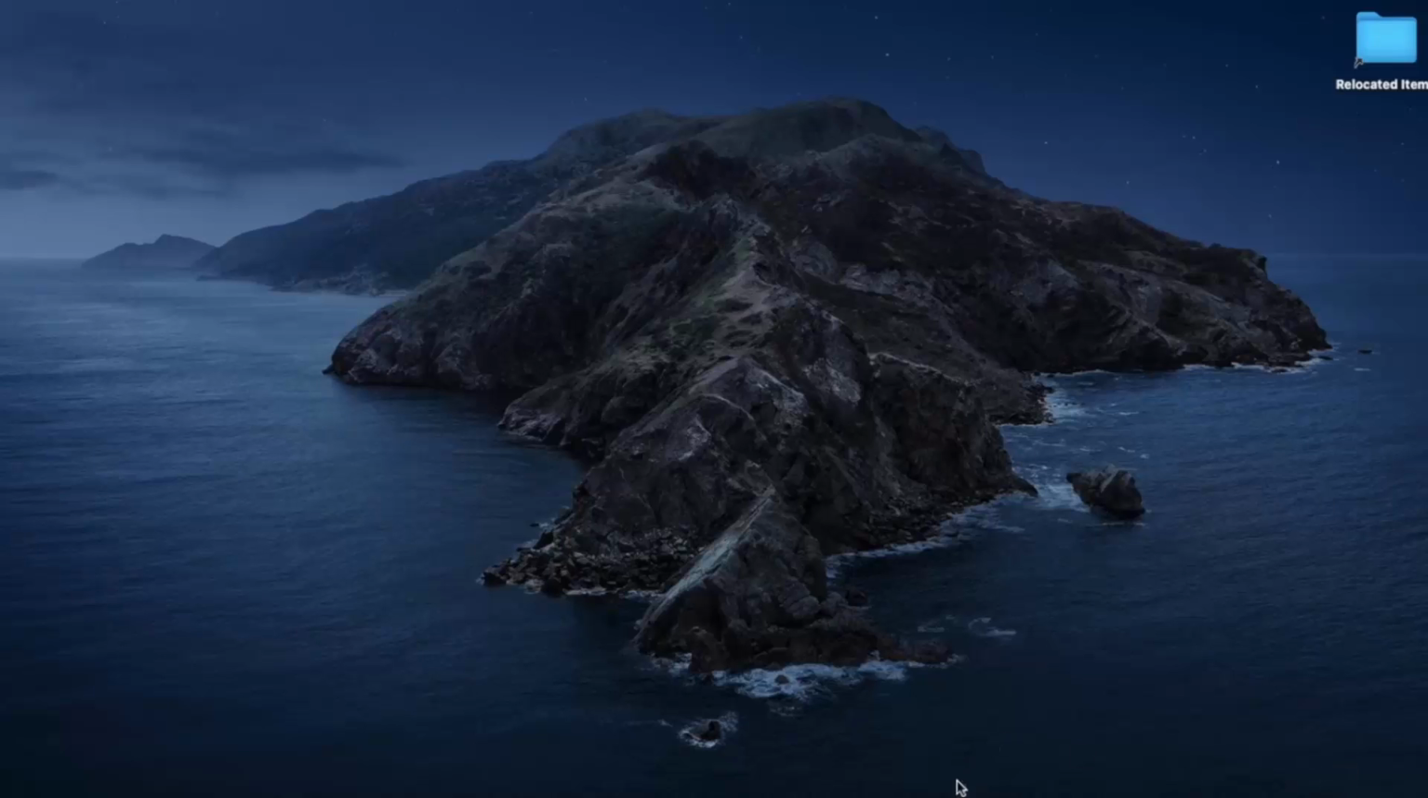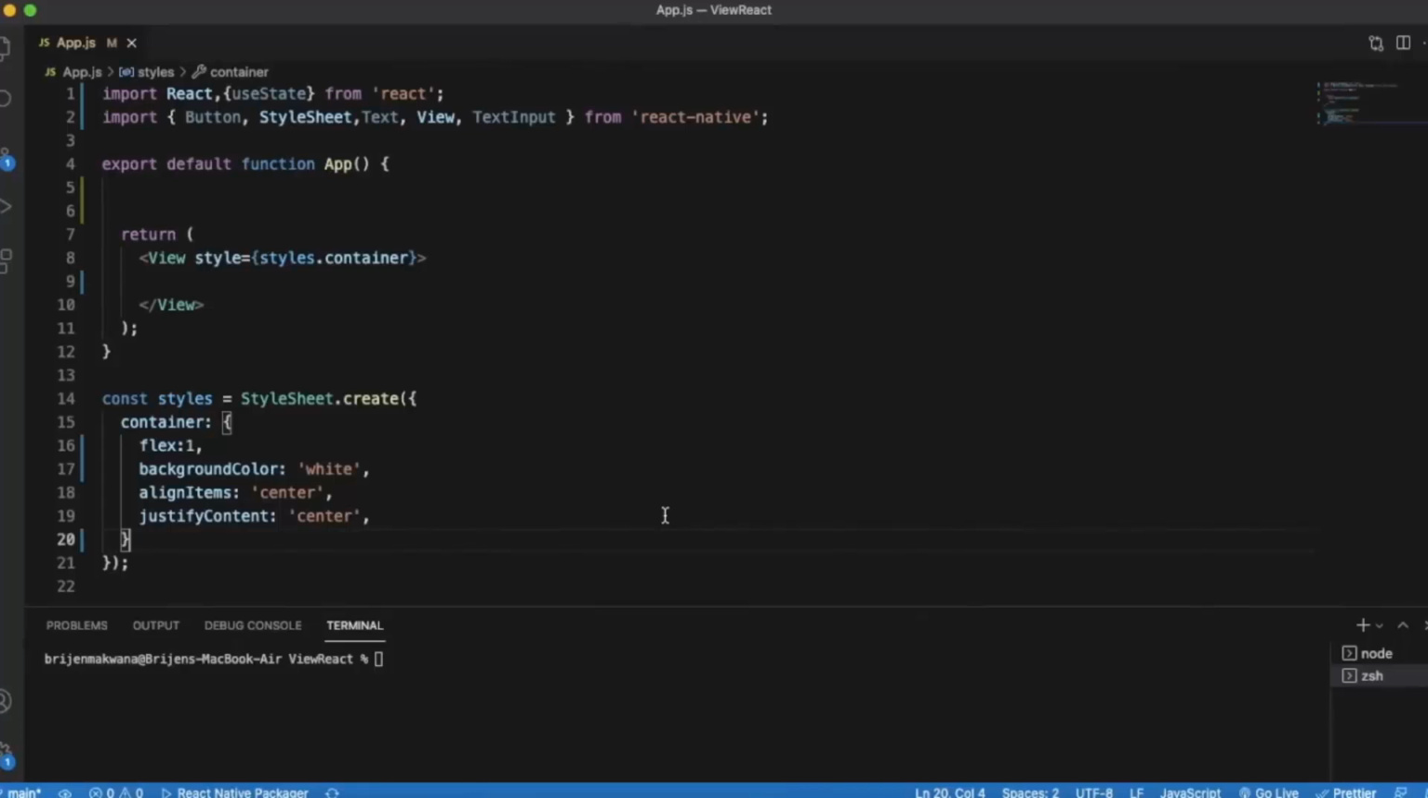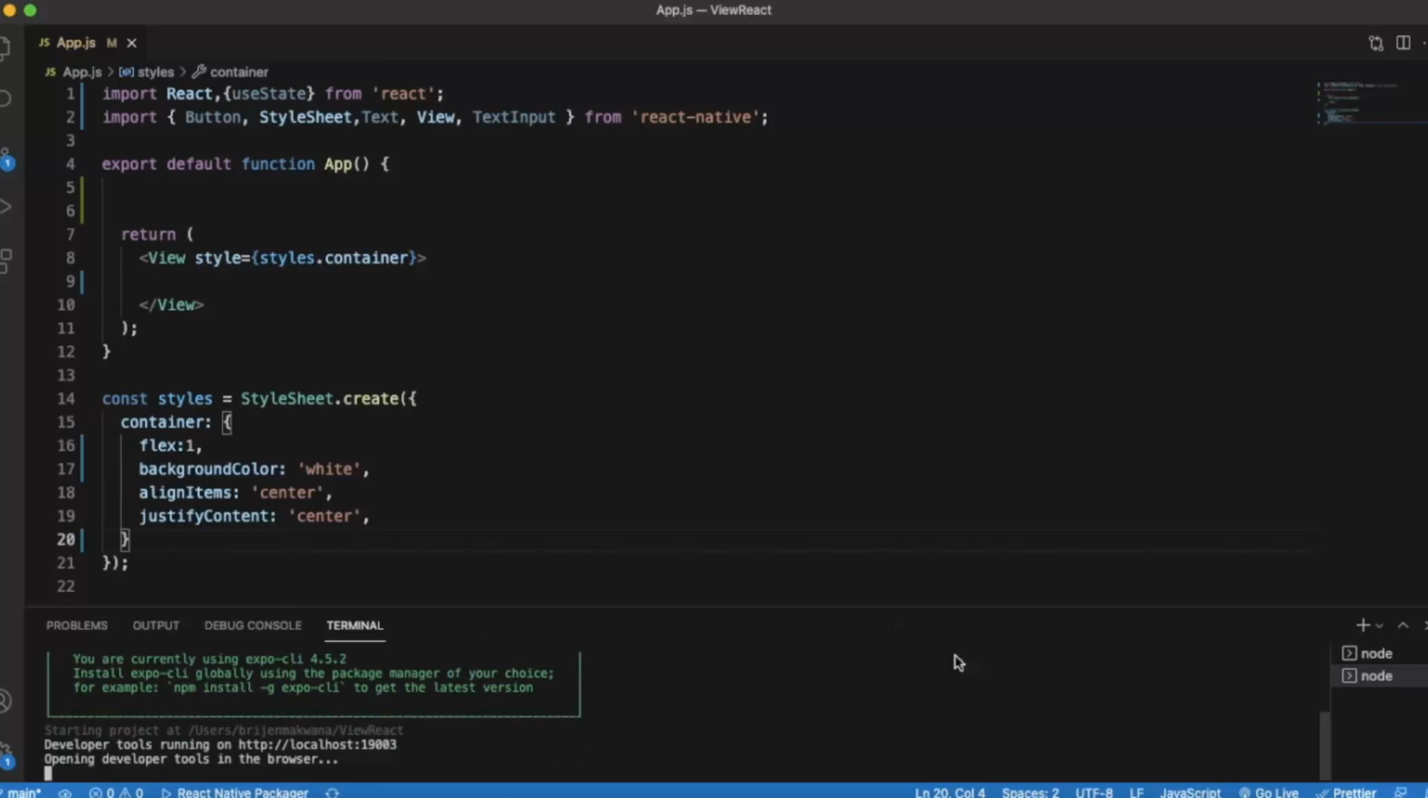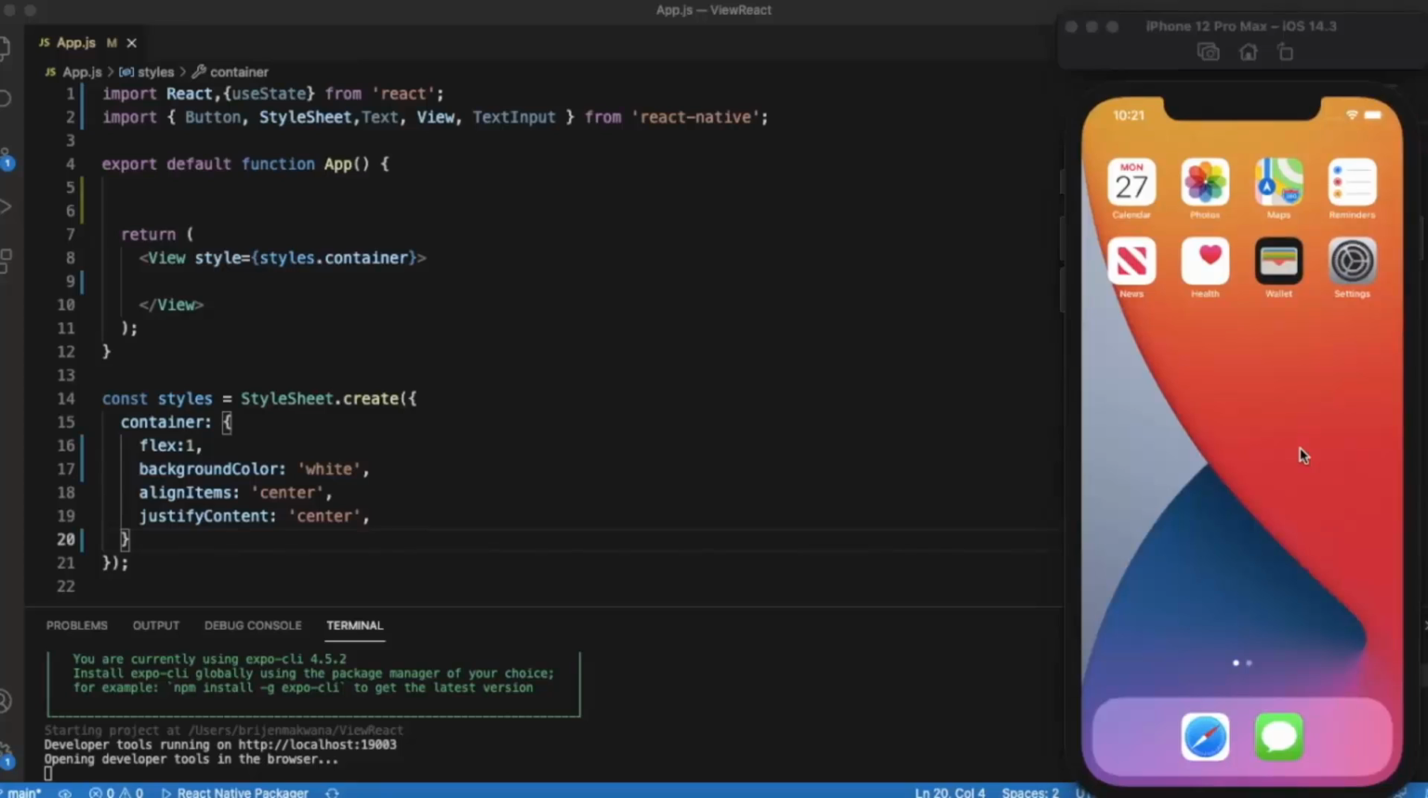So first of all, create a new project. I already created one. So create a new project and open it in Visual Studio Code. Okay, so let me just run it. For that, we need to write npm start, and you can view this output in Android simulator or iOS simulator. So I already opened the iOS simulator. You can also use the Android simulator.